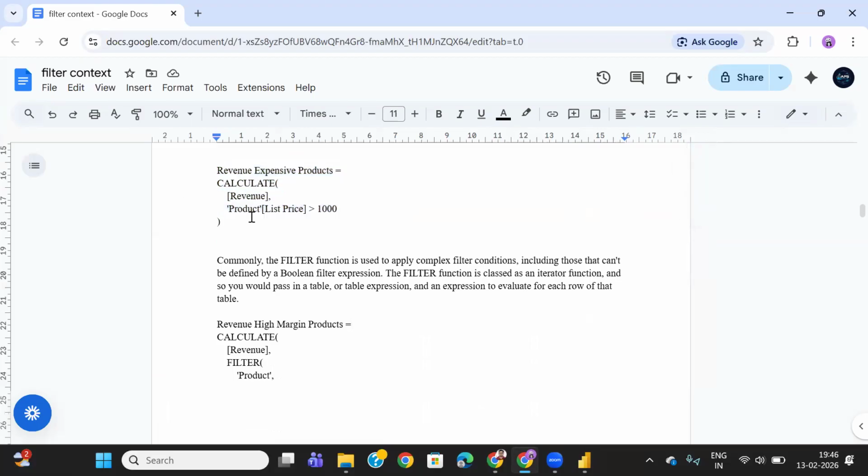Okay, that is completed. Now, commonly the filter function is used to apply complex filter conditions, including those that can't be defined by a Boolean filter expression. It is classed as an iterator function, and yes, this is an iterator function. This is also an important thing, whether we are using it as a filter, it works as an iterator function.